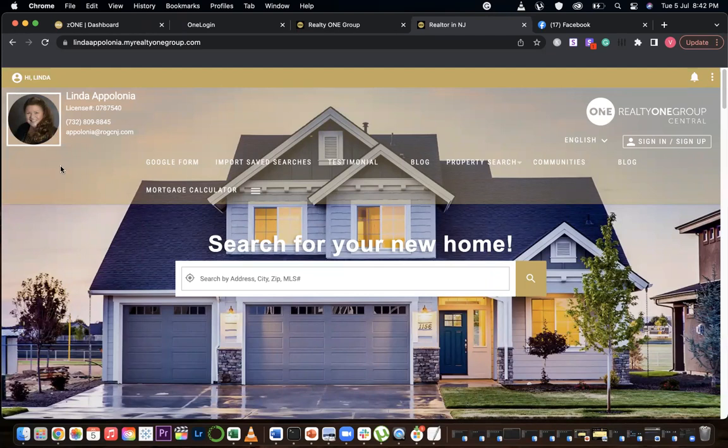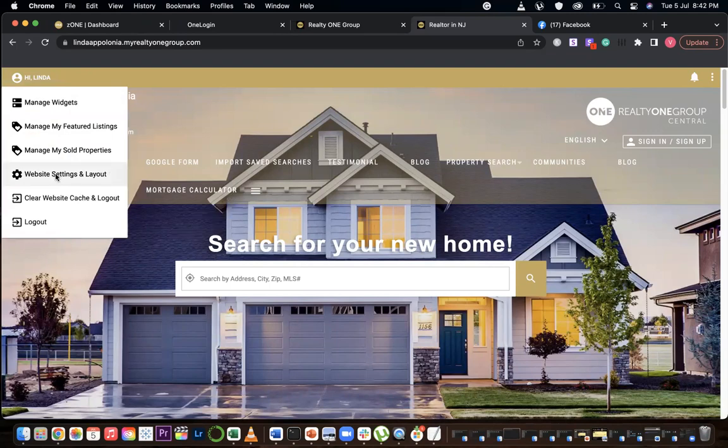So did you miss anything? Should I repeat it? I was following everything. Now I'm just catching up to you saying to change the background. Okay. So I was in the website settings and layout option.